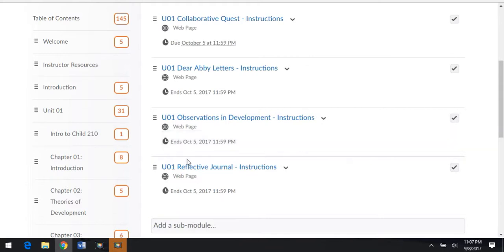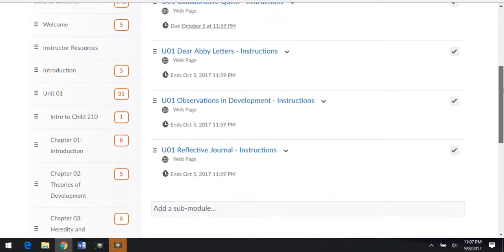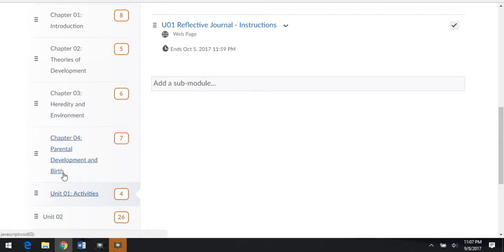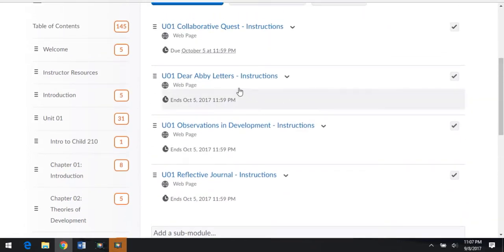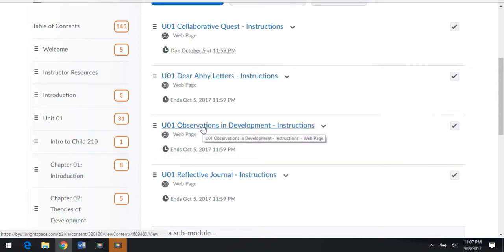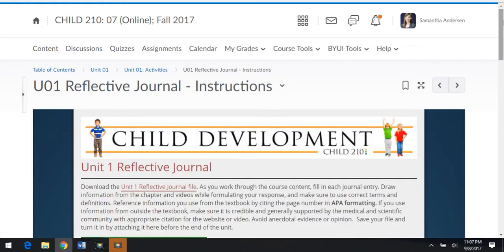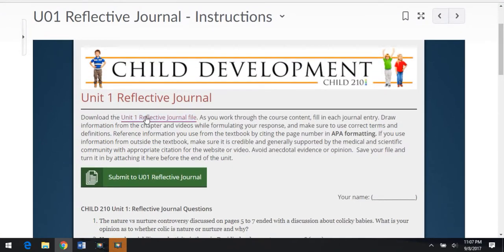So you have to come to this Unit 1 Activities section, and it's down here past chapters in the unit. So make sure to go to this section. It's really, really important. Okay, so you'll need to download the Dear Abby and do that assignment. You'll need to download the observations and do that assignment. And I'm just going to show you based on the journal, just an example of how to do it. So you click on the name of the assignment, and that's just going to take you to the instructions. So here is where it says download the file, and you click here, and then that will download the file.